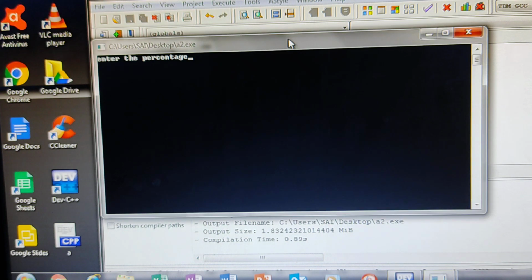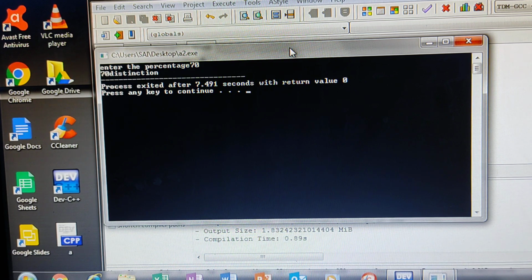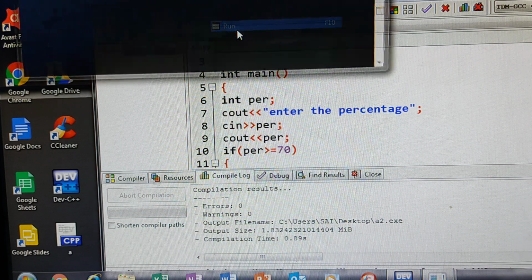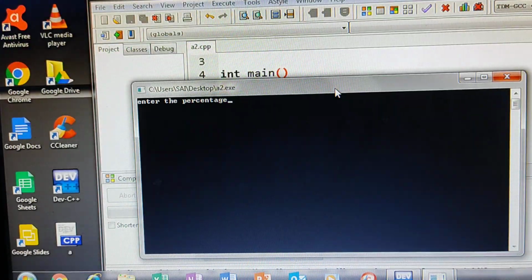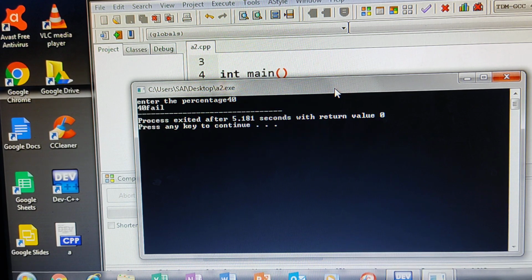So it is asking the user to enter the percentage. Example, I am giving 70, then we will see distinction. Okay, again the same program, once again I am executing, run. Here I am giving 40%. You get the fail message.